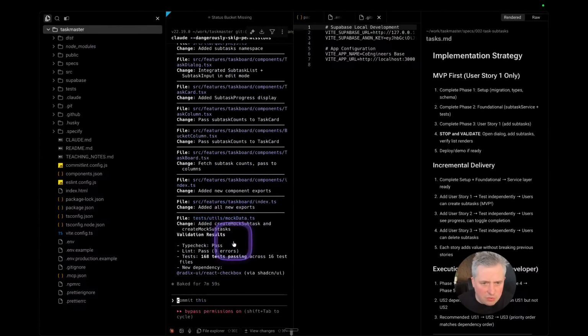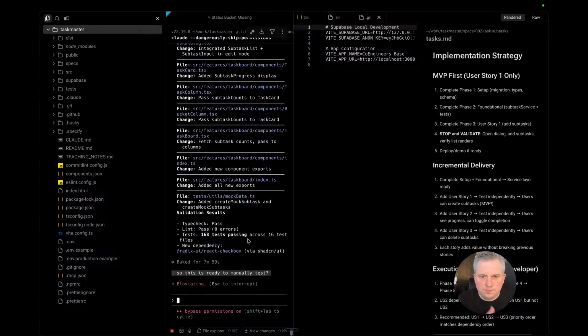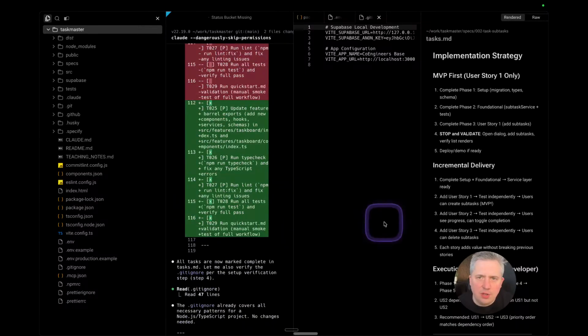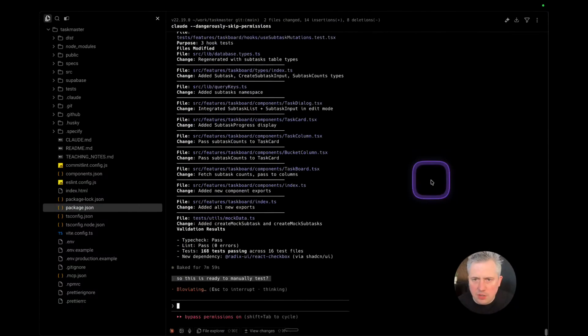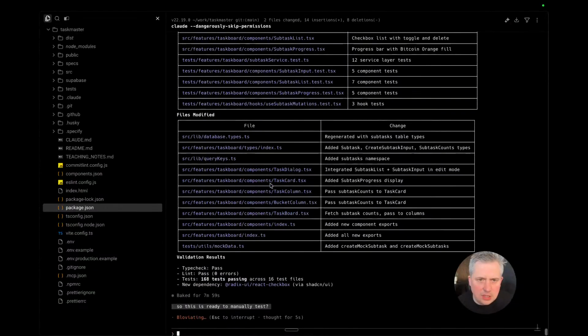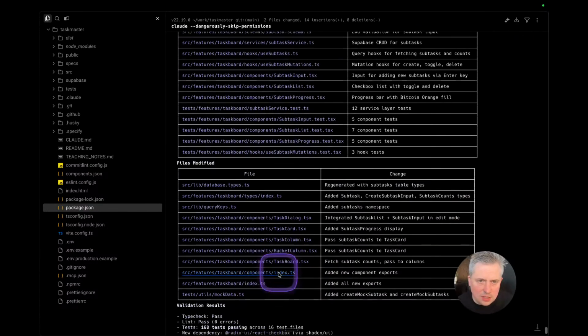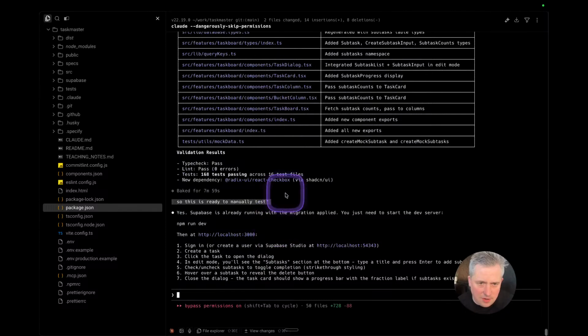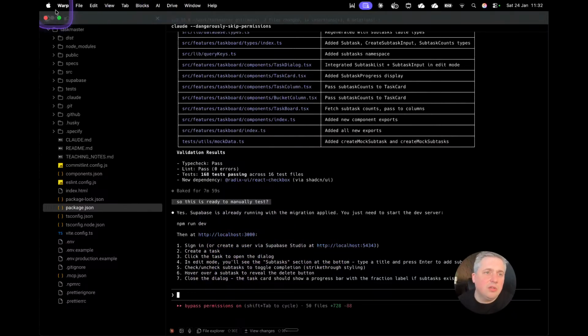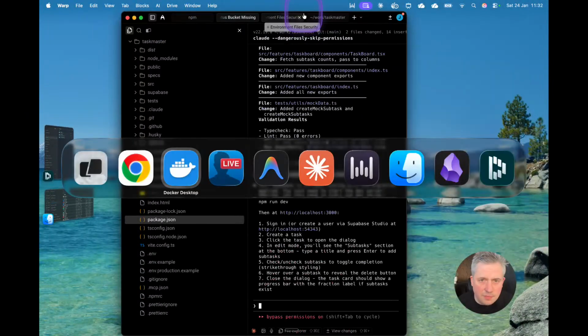I think we're finished. So let's just make sure. It's saying now that the application has finished. If we just go back through, sorry, I'll just bring these ones down. Cool. So the files that it's created are all this stuff here, and the stuff it's modified is this stuff here. Supabase is already running with the migrations applied. Then create a task. So let's see if it's lying to us, if it's actually done it.